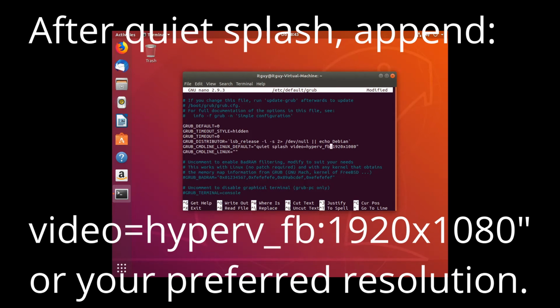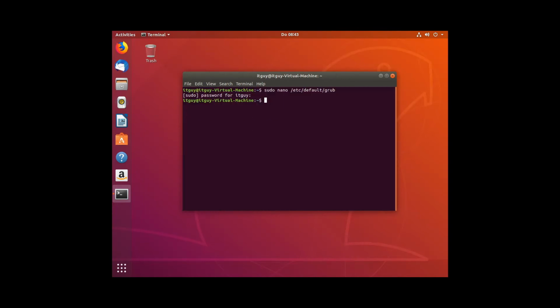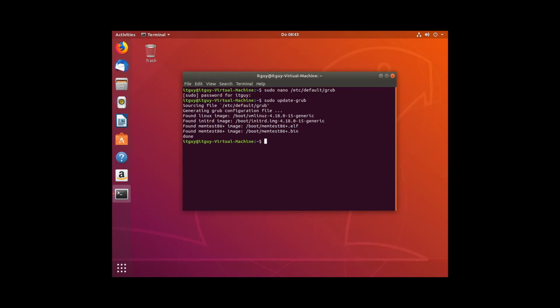So let's go over it again: video=hyperv_fb: and the resolution you want to run. Then you write that out with Control O. The file name to write is, of course, the file name that we are already using. We just overwrite that, and then we do Control X to exit, and then we type in sudo update-grub. This way it will update the grub configuration files, and then let's quickly do a reboot of the system.